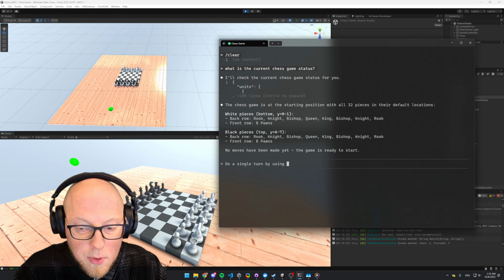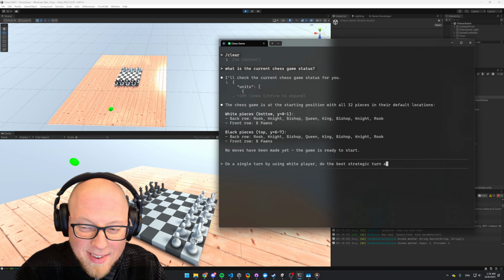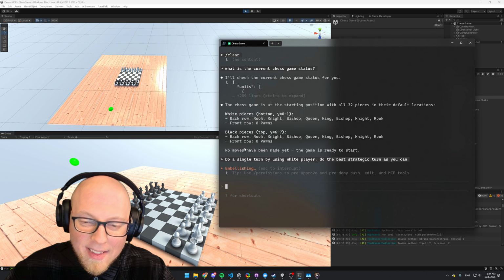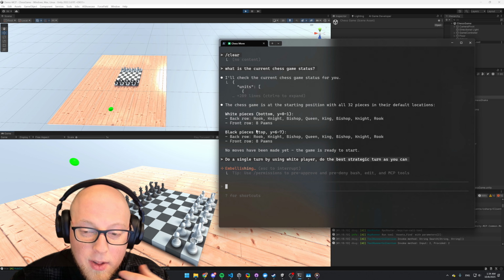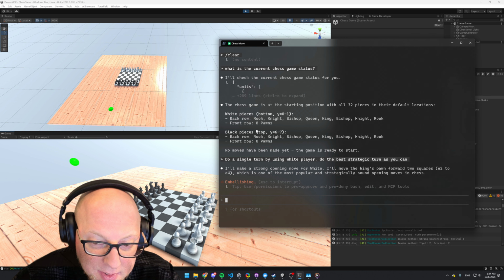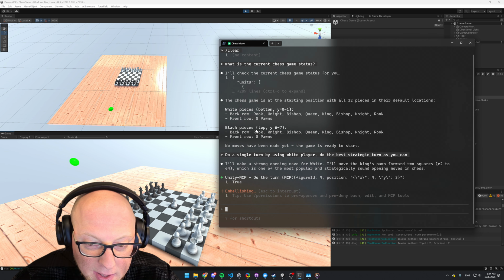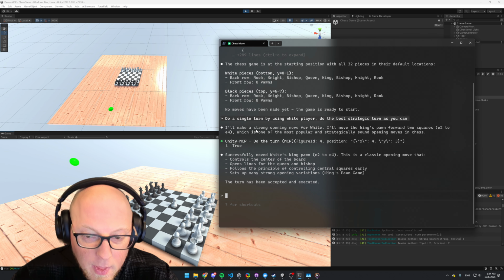And let's say, do a single turn by using white player. Do the best strategic turn as you can. Like that. So it's going to be a sample of smart AI agent playing the game. All right, it just did it.